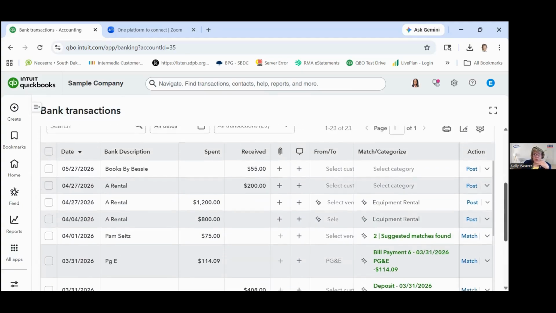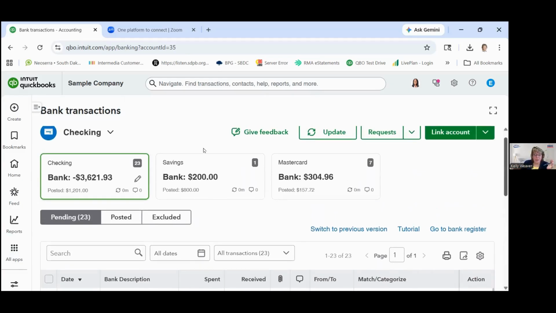So once those transactions are accepted, now we went from 25 down to 23. Now those are going to show up on the financial side of QuickBooks. Before they were just kind of sitting over here in limbo.